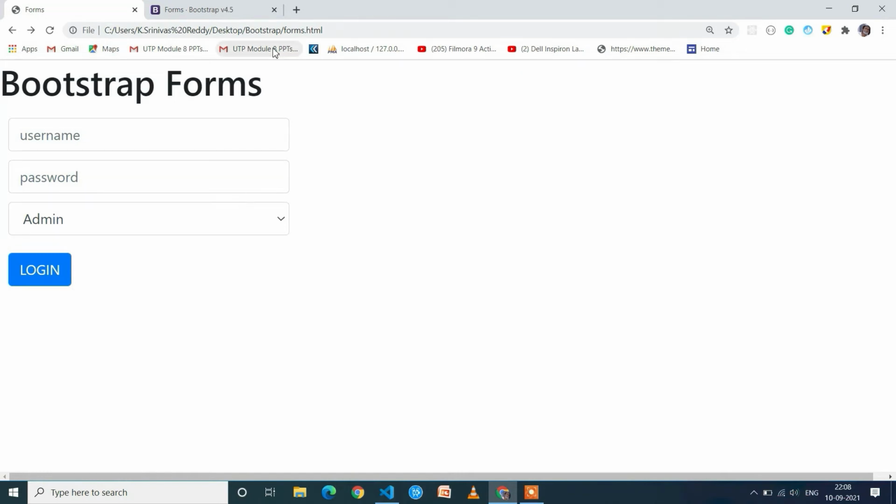Bootstrap alignments. So in the last minute of the previous lecture only, I have given some of the definitions about the alignments. We need to place these divs at the center of the page. How can we do that? That means we are aligning these divs, that means these 4 columns, at the center of the page.